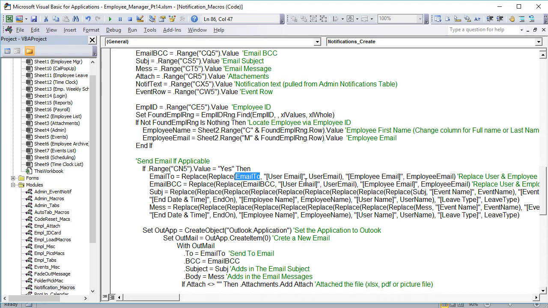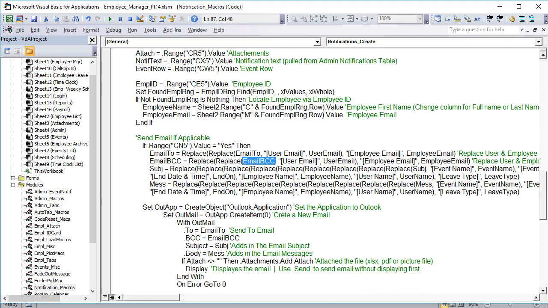So that means any instance of this user email with the brackets, we're going to replace that with the actual user email. And again, any instance where there's employee email, we're going to replace that with the actual employee email. All right, moving on, BCC is going to be exactly the same, except we're starting with BCC. We're starting with this, and then we're replacing any other possible instances of the variables with the actual emails.